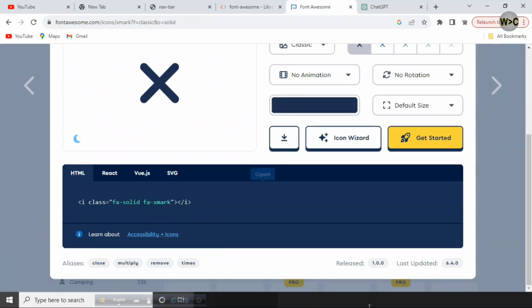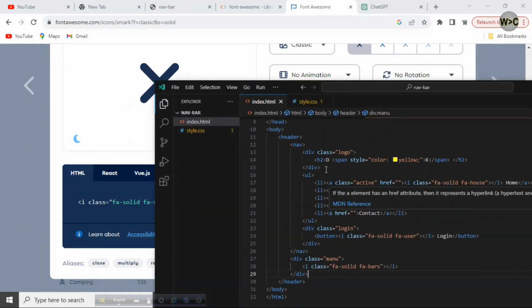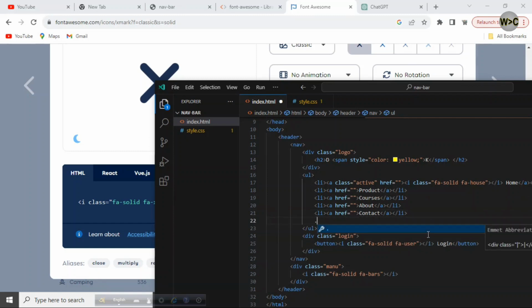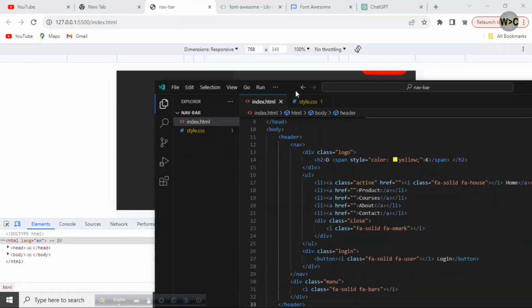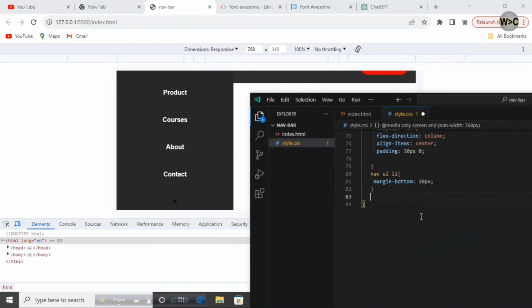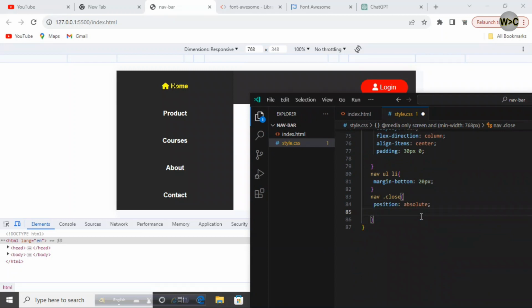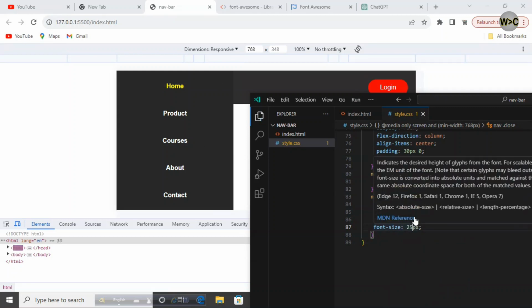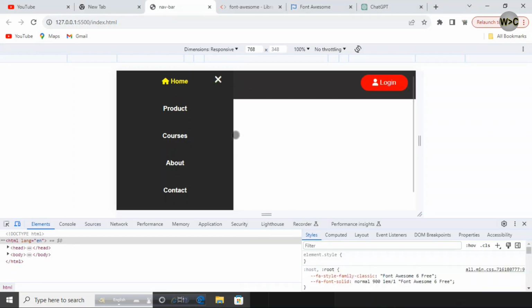So now we need a close button, a close icon from Font Awesome. You can add this in the ul section, the close item also showing, and we align it. Nav dot close, position absolute, top will be 20px, right will be 30px. This font size will be 20px, 25px is the best, and color will be white.